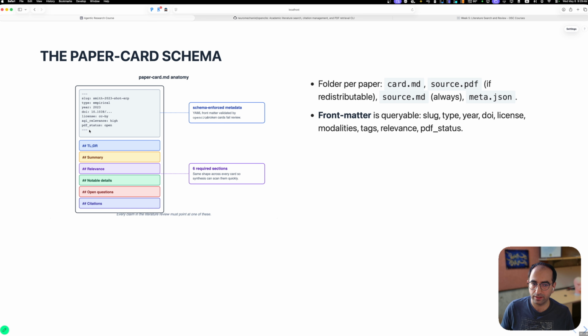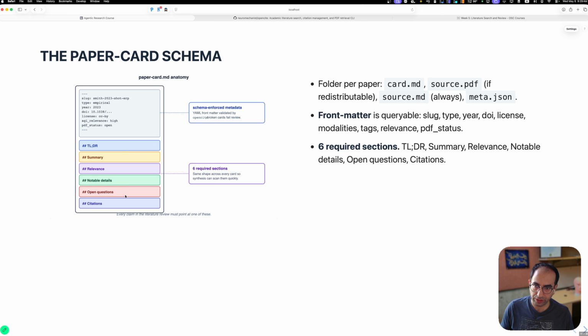Usually the front matter is a queryable object that you can have, like type, slug, DOI, license, and so on and so forth. Then there are 6 required sections for the paper card. When you use the agent, the skill, it's going to just create everything, but I just want to make sure that you know it. So if you want to change it, you can change it easily, and also you know how the quality is enforced.